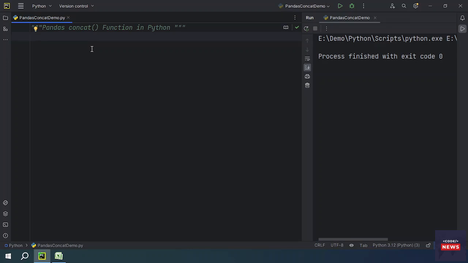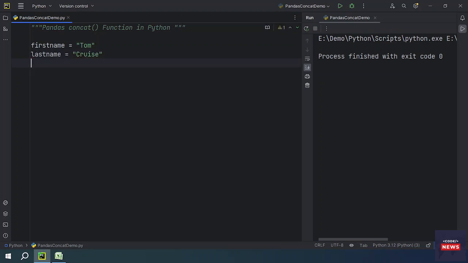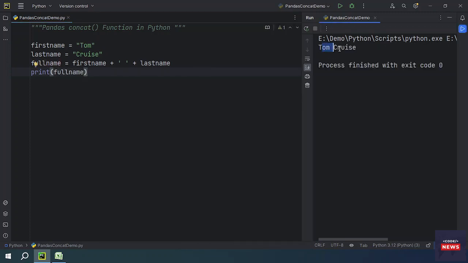So concatenation means we are adding multiple things together, right? String concatenation means adding strings together. For example, I have a first name and a last name, and I want to make a full name. So what will you do? You will use the plus operator to add two or more strings to make one. First name plus some space we will leave here and then last name. So you will get the full name. If you run the program, you will get the full name Tom Cruise, right?